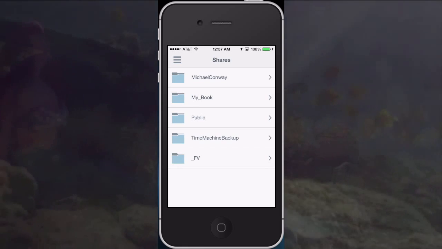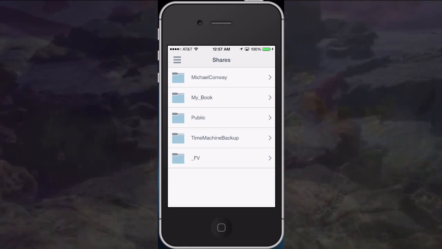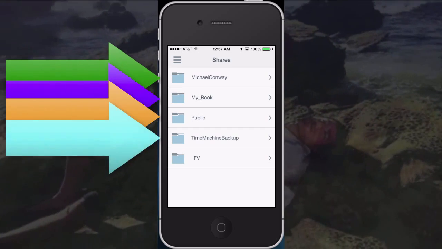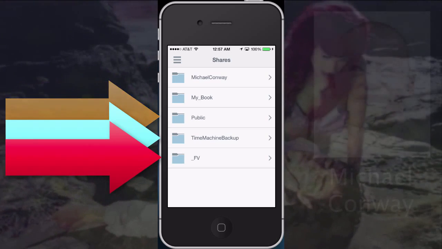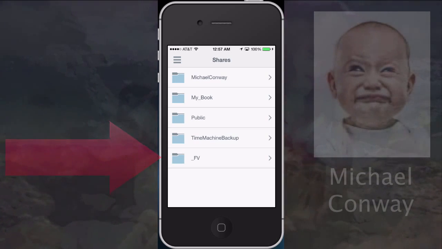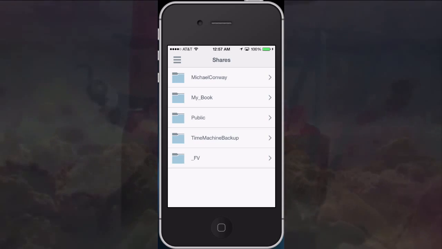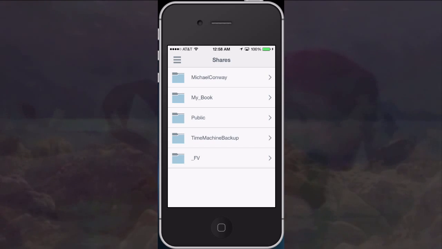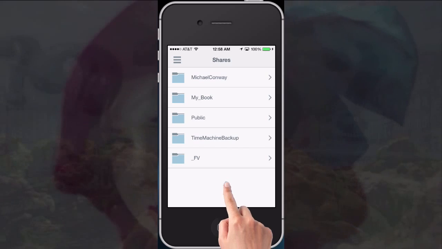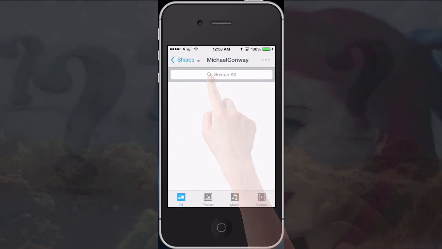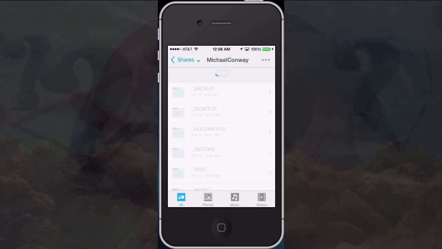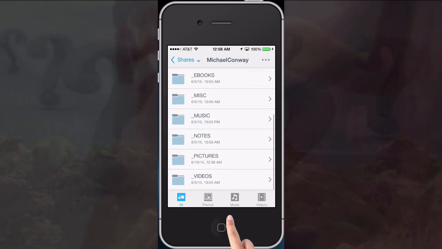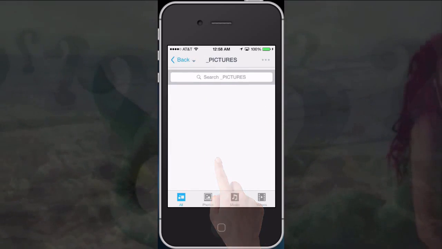As we can see here, we are in the root directory of this cloud, and you can see there are five folders that I have access to. Let me say that I'm now Michael Conway. This is a private folder, and in here I would like to store pictures that I have on my device. So how do I go about that? First of all, I will go into Michael Conway. Then in here I have subfolders, and one of them is called Pictures. So I'll press on that.